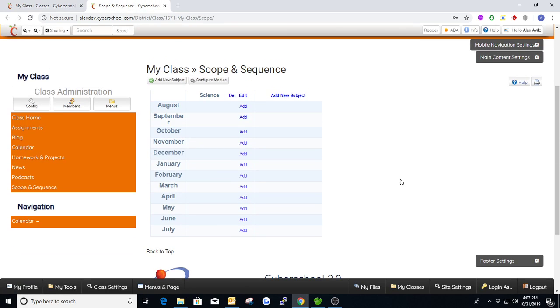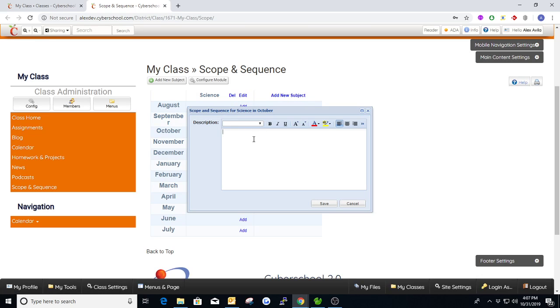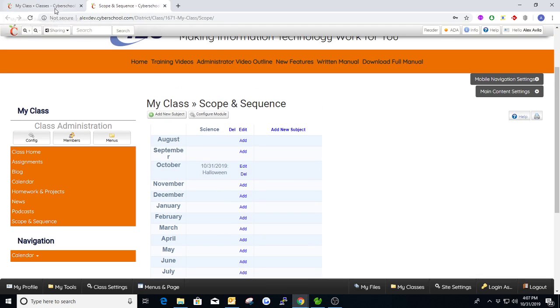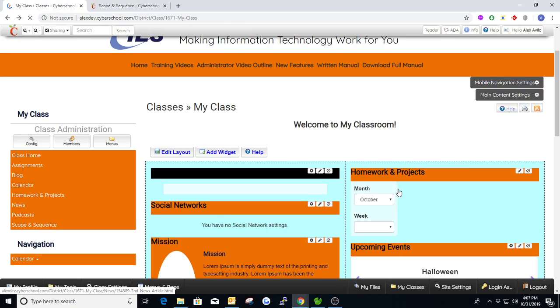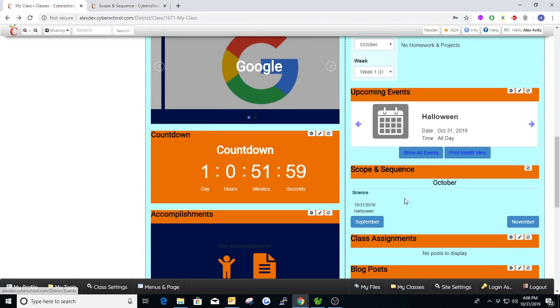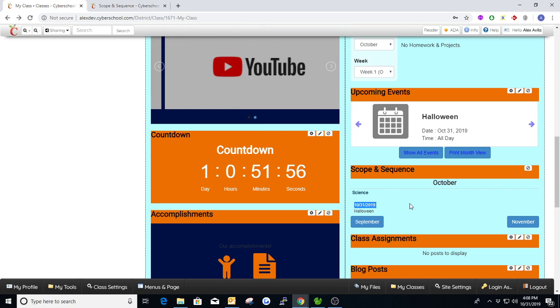I have no idea what scope and sequence is for. I imagine it's just for like lecture notes or a review of what class was about for this particular month. Basically, I assume it's like the layout for the month. I don't know, but you can place just about any text here, like you could with the assignments one or the homework and projects, excuse me, and just say Halloween, and then let's refresh the homepage. And scope and sequence 1031 says Halloween in October.